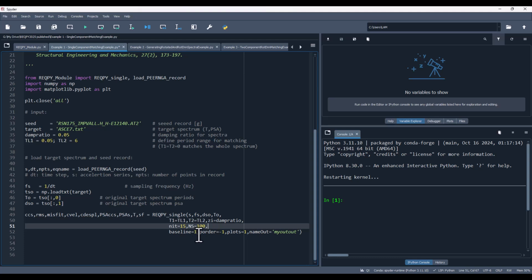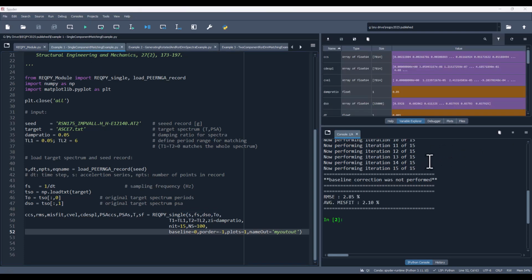So let me run the code. Let's first specify baseline equals 0, so we are telling the code not to perform baseline correction. If we run the code, then after it finishes all the iterations, it will tell you that baseline correction was not performed and show you the errors for the matching.